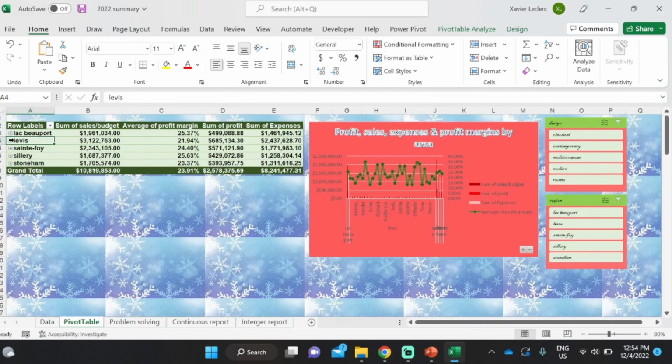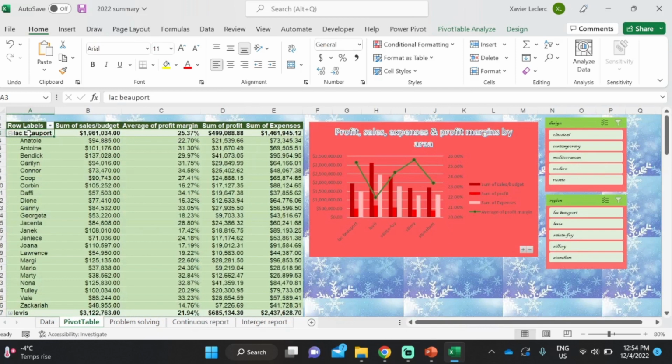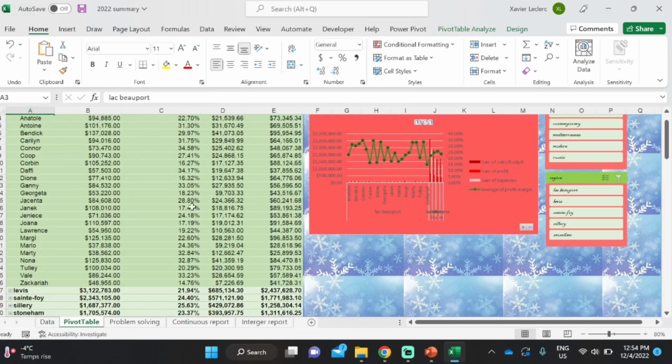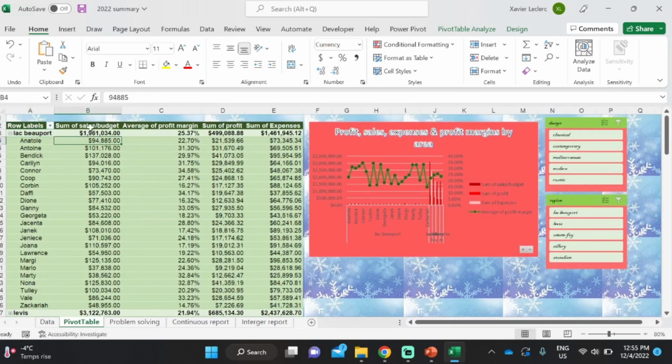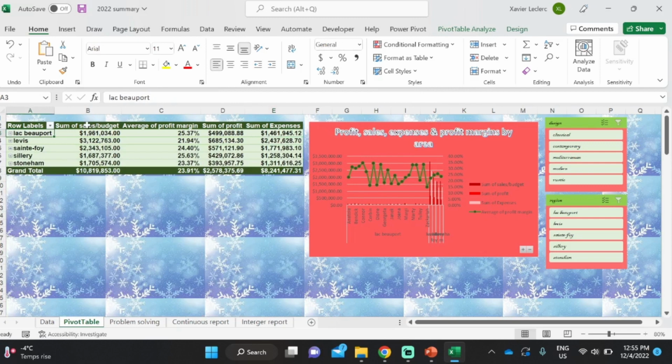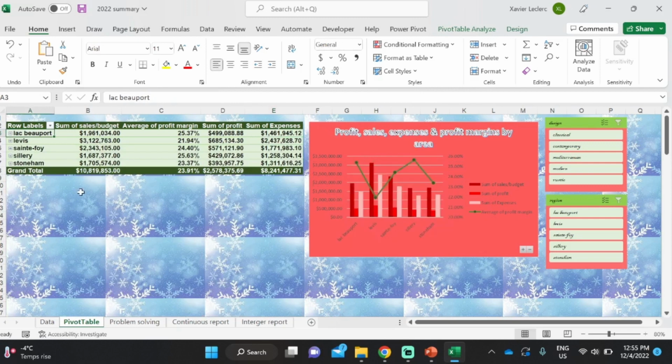We can see if we drop down the list for Lac Beauport, we can see all the customers in Lac Beauport. We can see the chart changes as well. Here we have the sum of the sales, the average profit margin, the sum of profit, and here the sum of expenses is a calculated field. Basically, we did the sales minus the profit, which gives us the expenses and the sum as well for each region. It's really easy for us that way to compare, to see the grand total, and using the pivot chart, we can see the data more visually.